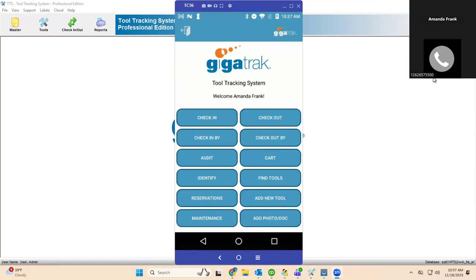Hi, this video is going to entail GigaTrak's Geo-Tagging services that is available on our Pro and Contractor edition of the GigaTrak tool tracking system. So if you have our basic edition, this feature would have to be upgraded to the Pro or Contractor edition in order to show it.